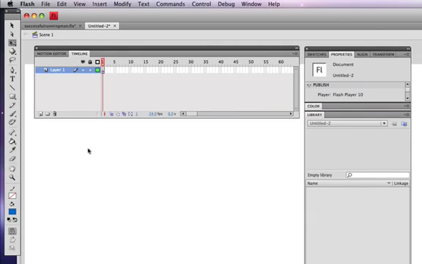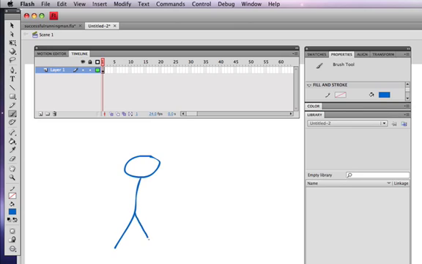Okay, let's draw our little running man, shall we? I'm going to use the brush tool to draw myself just a little stick figure. You can add arms. I'm going to skip the arms for today. Just to keep it simple, we'll just animate the legs.